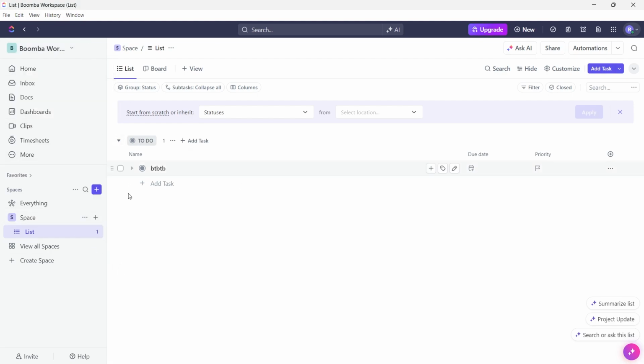Now, after navigating to the workspace, in the list section, you will see an add task button appearing just right here. Now, if you don't see this add task button, you will see a button saying task name. Click here and enter this task's name. Now, this is a task that I just created.